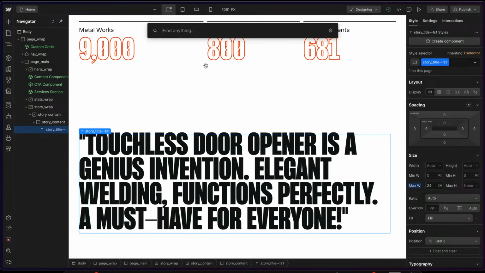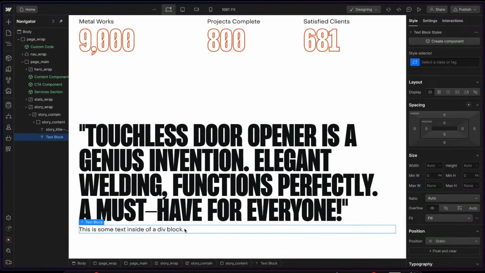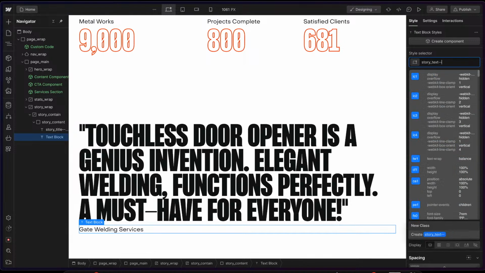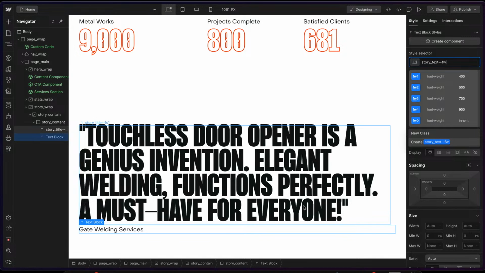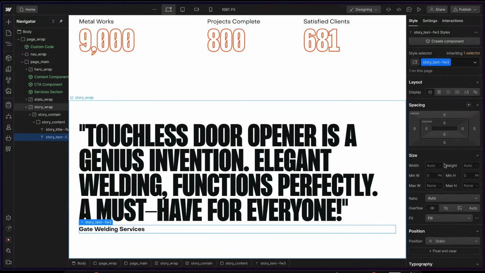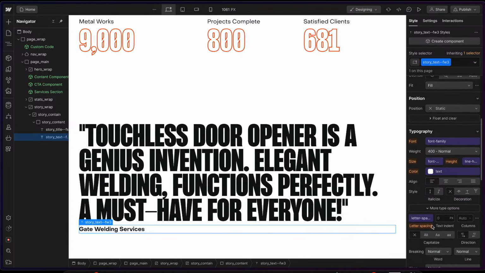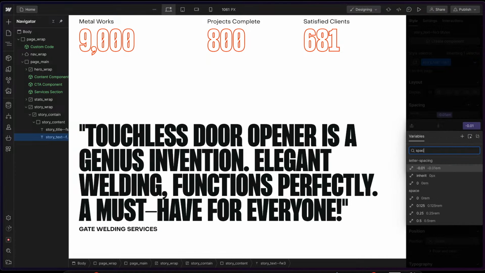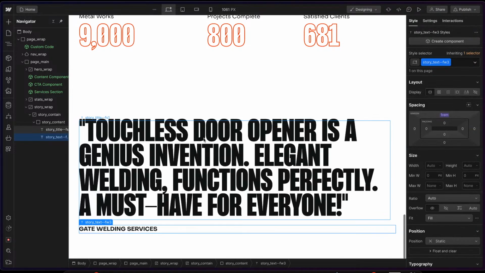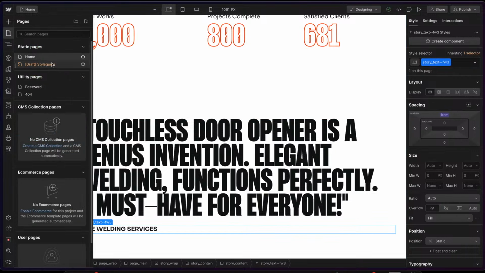So let's drop in a text block. Let's add in the text. Let's call this story text. It's already FS7. We want to make it bold, so font weight 3 here. And we want to make it all caps, which is right here. And I can just add some space of like 1 or something off the top. Yeah, that's good.